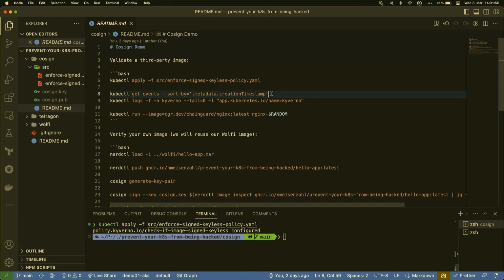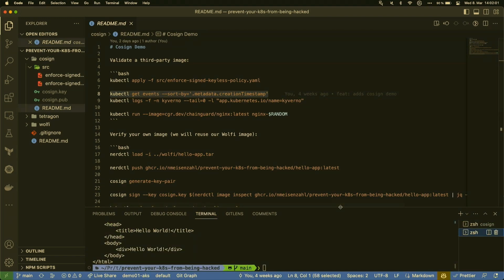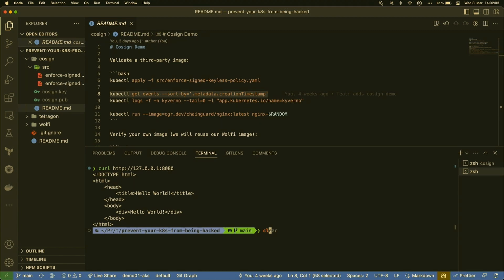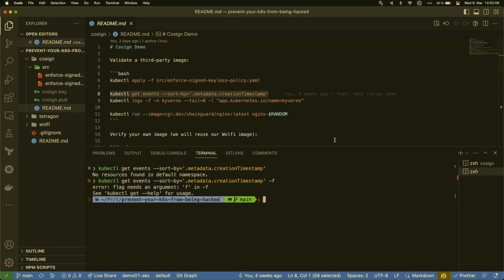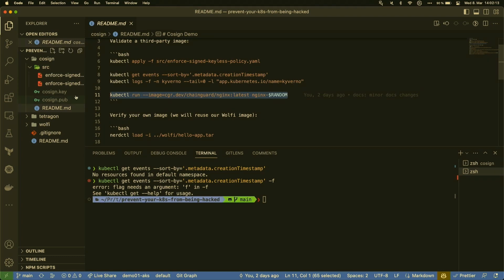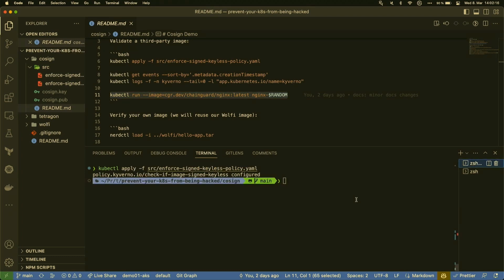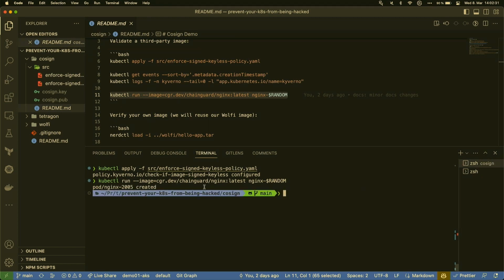Then doing kubectl get events in the second console. And run any image here. In this case, it's one of the Chainguard Nginx images. So a completely secure Nginx environment. Running that one, it takes some seconds, and the pod is created.